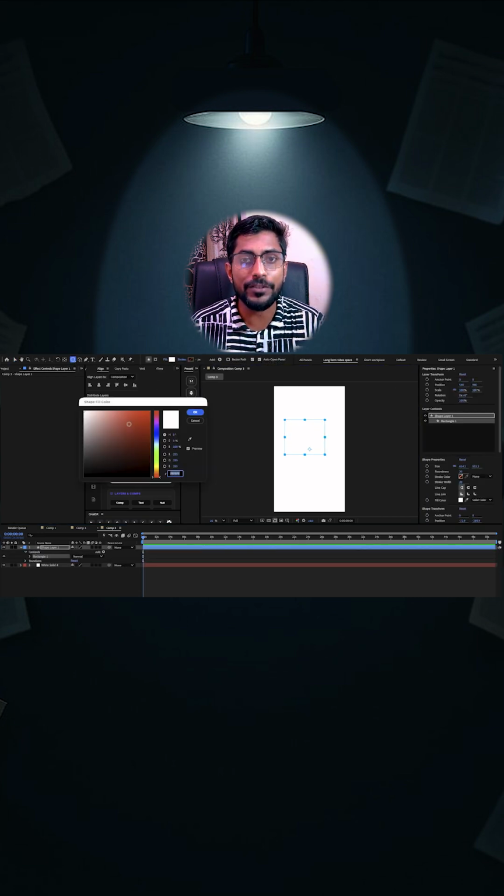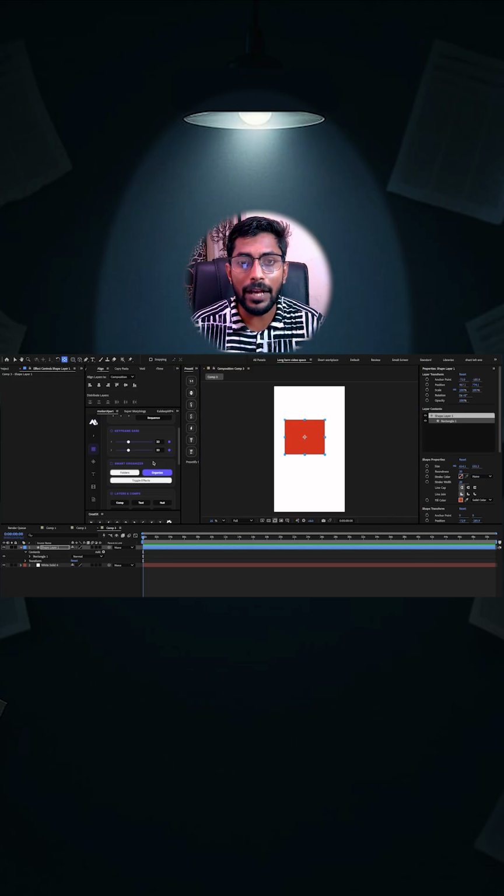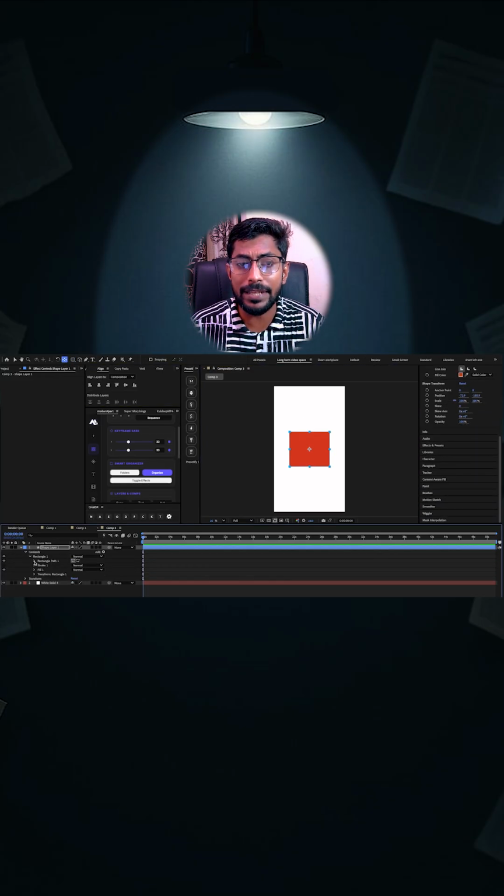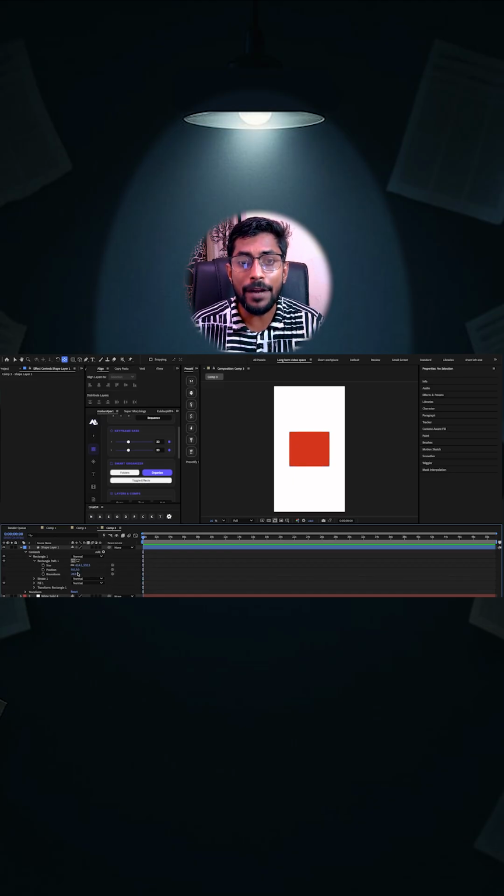I turn off the stroke and turn on the fill. Then I change the color to red. I select the anchor point and move it to the center. Now this is a rectangle shape. If I want to change it into a circle, I can animate the size, position and roundness.